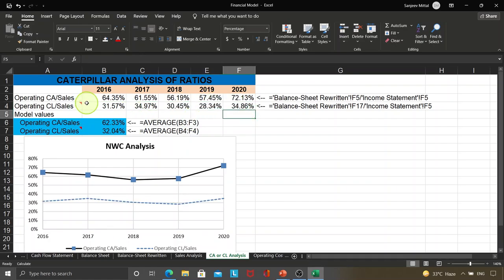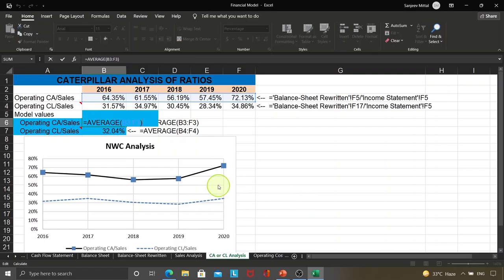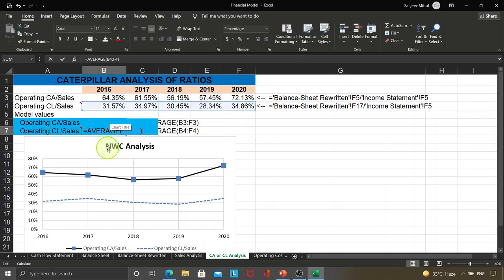As we see the numbers of operating current assets to sales ratio, we can simply interpret that there is a consistency of this particular ratio. And also, if we see the operating current liability to sales ratio, there is also consistency in this. So based upon that, we can simply find the average of our operating current assets to sales ratio and average of our operating current liabilities to sales ratio for modeling our financial model.